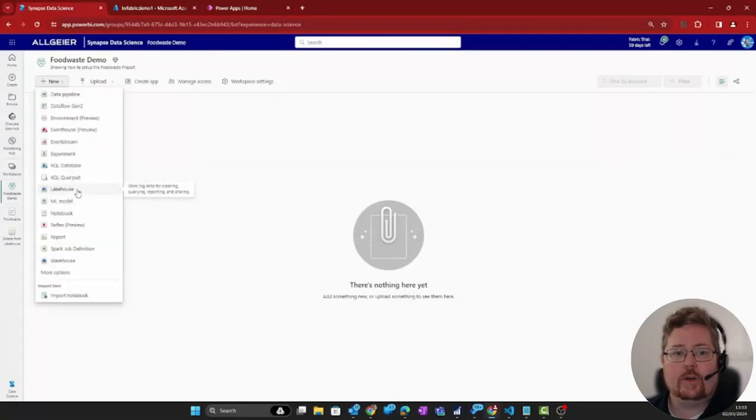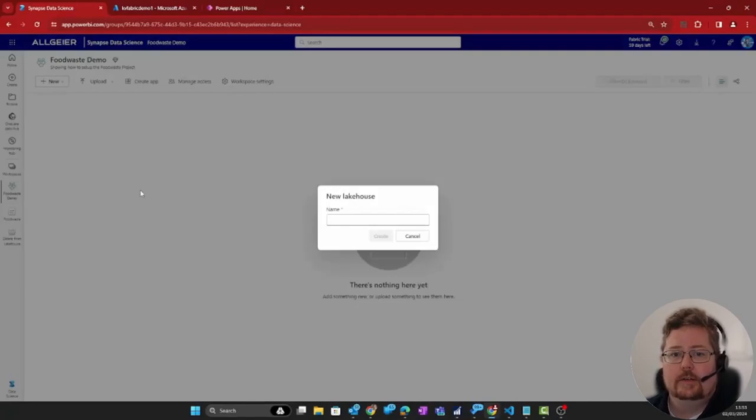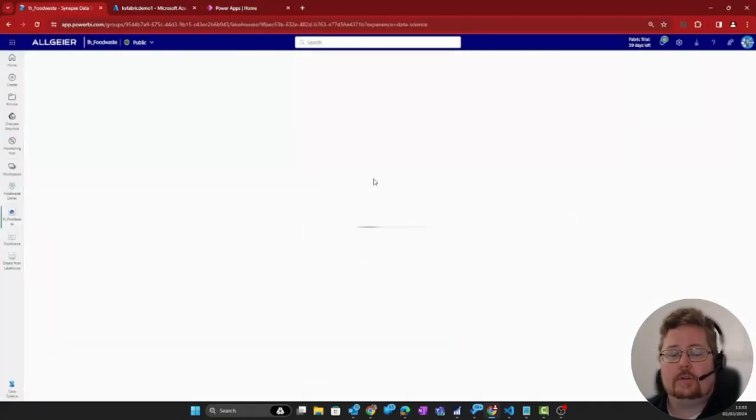Now, in the workspace, we're going to create a lakehouse. That's going to store two tables. The first table is going to be a fridge contents, and the other one is going to be a product database that we're going to download from Open Food Facts.